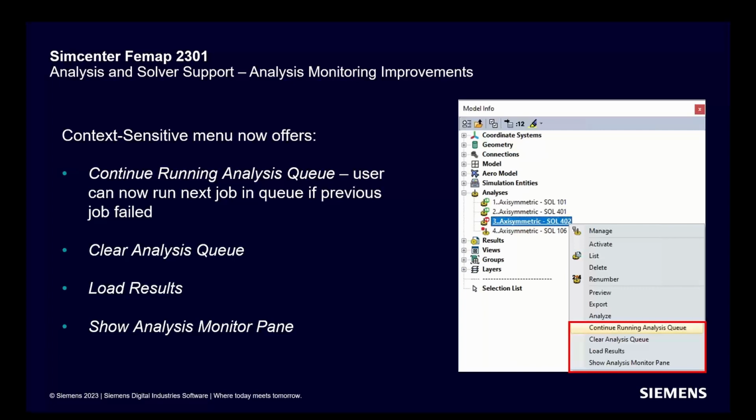You can also clear the analysis queue, load results, and you can bring up the analysis monitor pane. I know there have been times when I've closed out the analysis monitor by accident. So now, if you know which analysis was running, you can click on it and pull that back up.